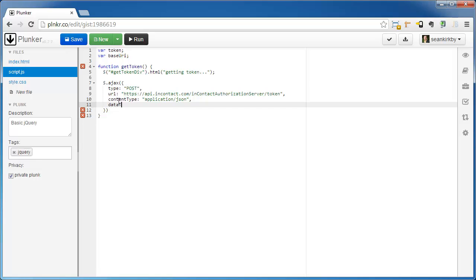Next, we also want to specify how we want the return data to be formatted. JSON's the only option we have, but we need to include this. That's the jQuery syntax for specifying JSON. This roughly corresponds to the accept header. Then we need to specify the actual data. And for this, it's a string that goes in the request body.